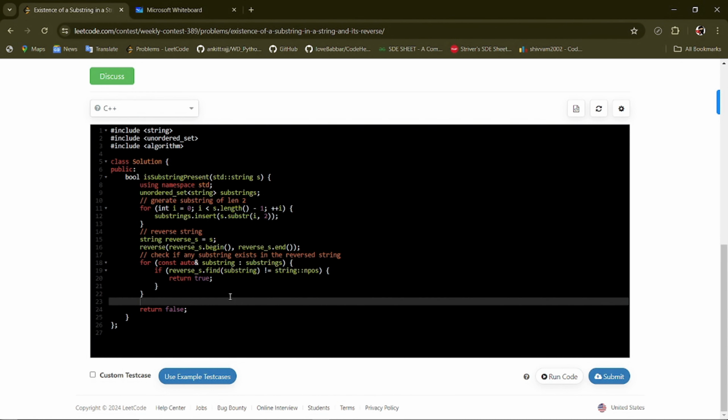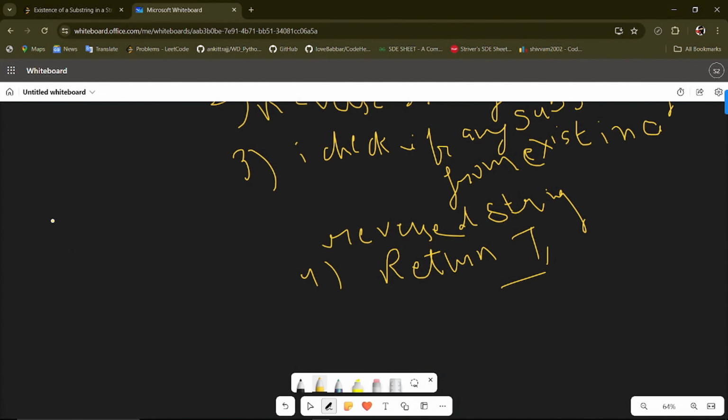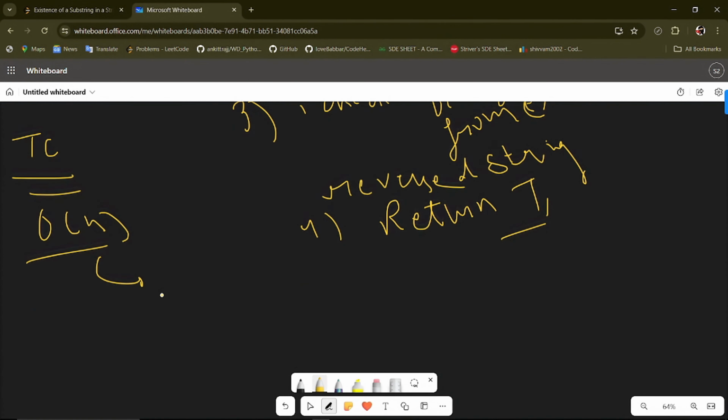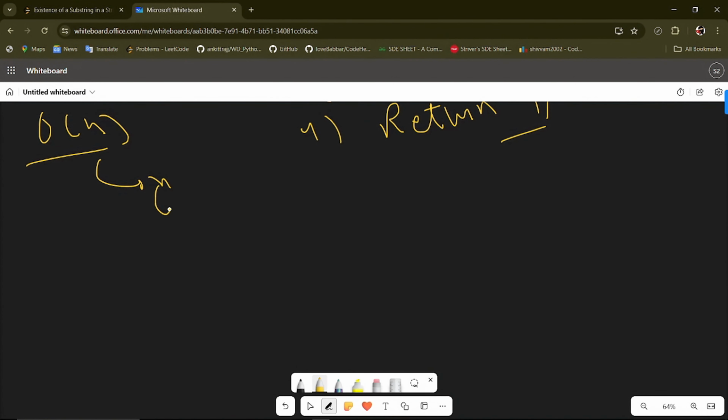This solution class provides a method that takes a string as input and returns true if any substring of length 2 exists in both the original and reversed string. So the time complexity of this solution is O(n), where n is the length of the input string.